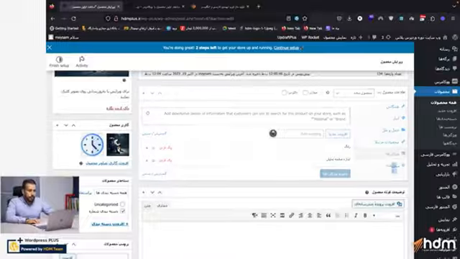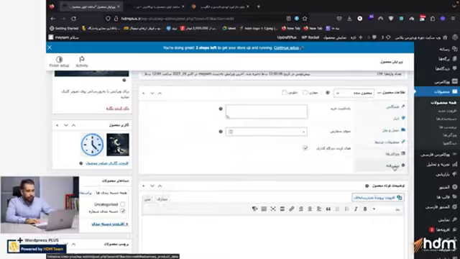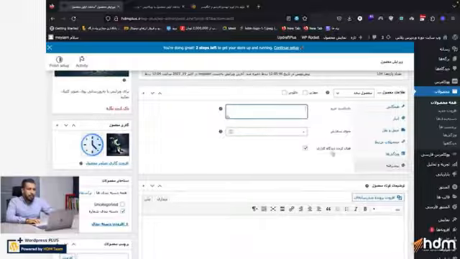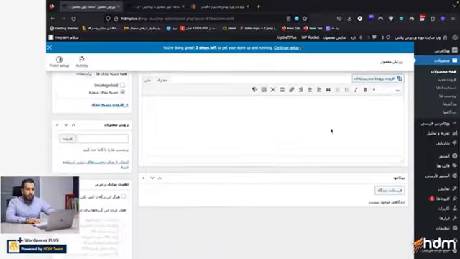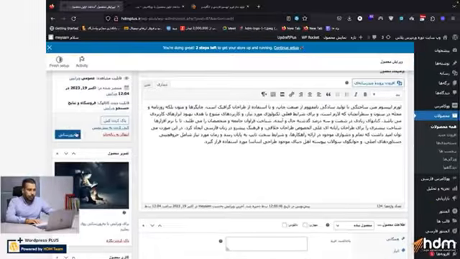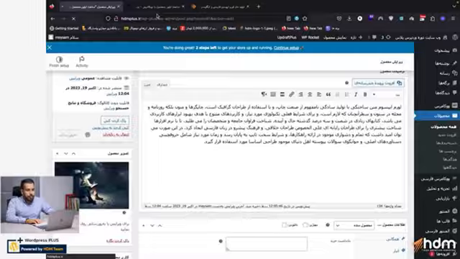Guys, I also have an advanced section where I can enable the review feature for purchased items. I can add a short description for my product, so that if it's supposed to be displayed in the listing section, it will be shown to the user. Now, I will save this.